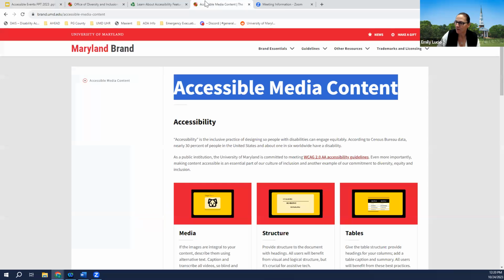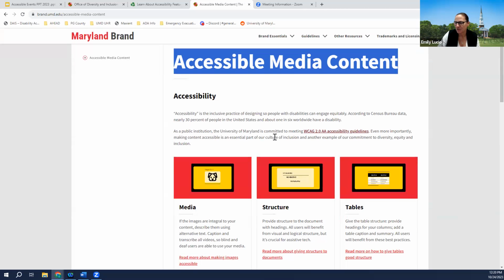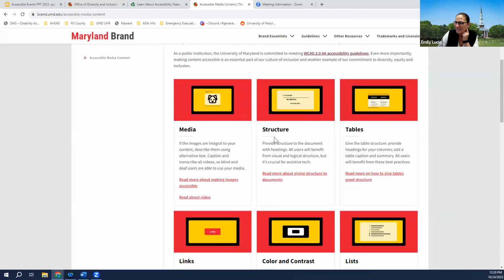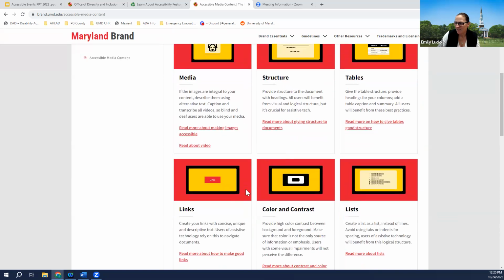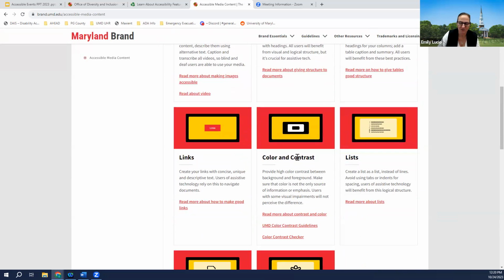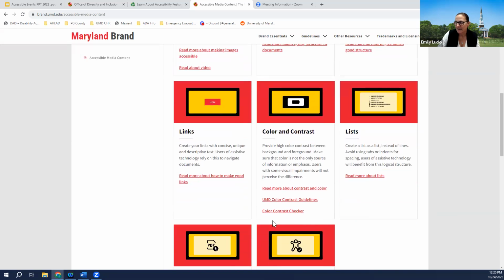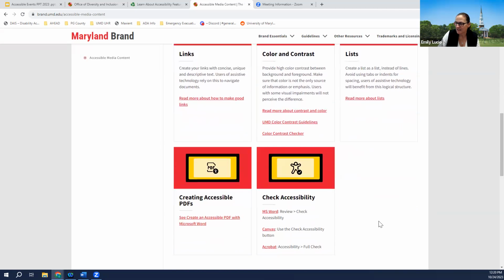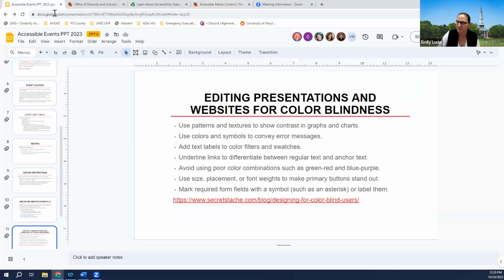Again, I'm going to switch back real quick to the accessible media content page I mentioned earlier about the Maryland brand. They have information about this. Color and contrast is on here. So you can read more about contrasting color, the UMD color contrast guidelines, and a color contrast checker. So all of that is on here. So I encourage you to look at that as you're planning your events.